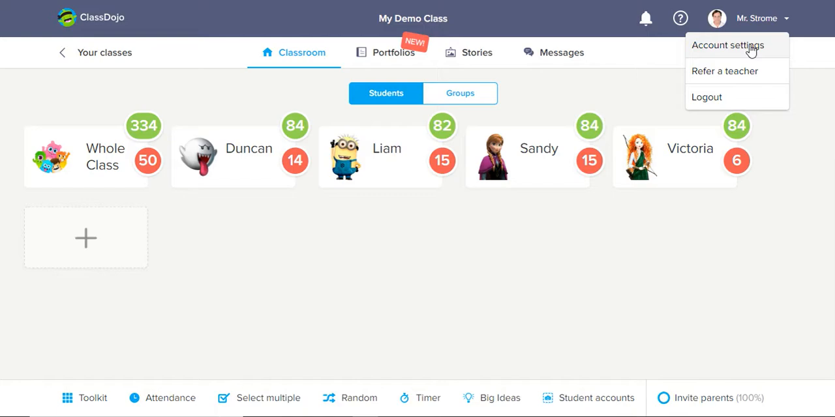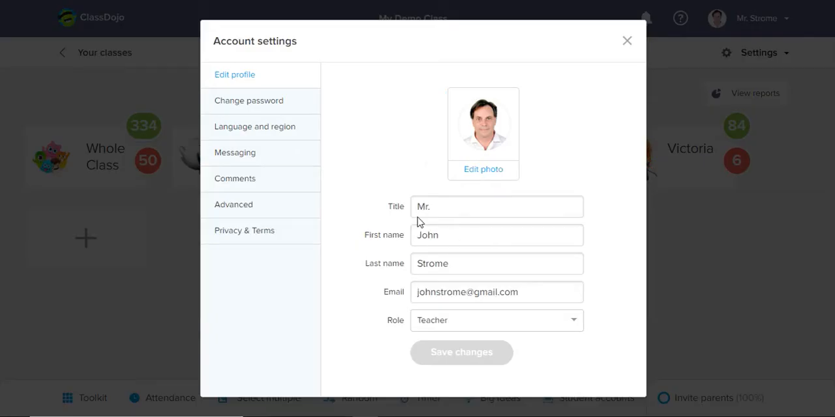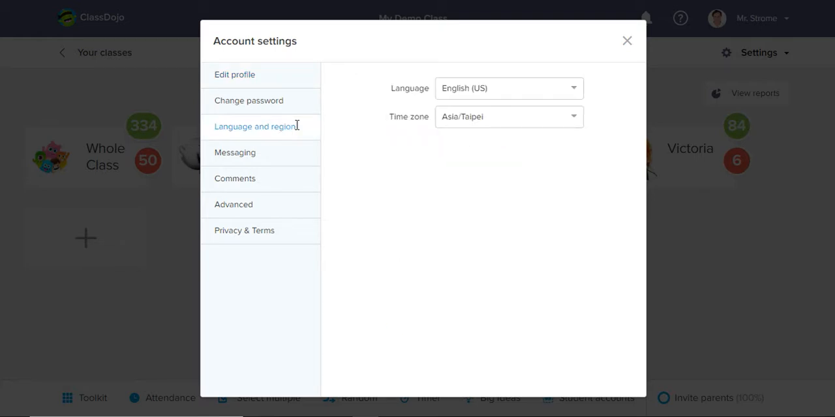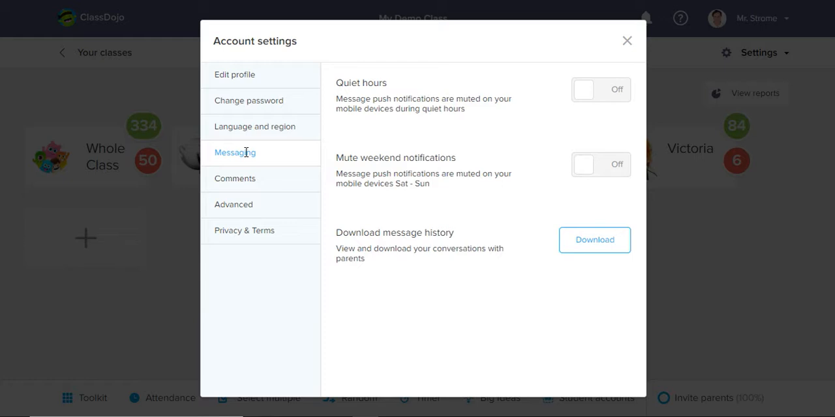Here is your account settings, where you can change many things, including, again, language and region. Remember, for Chinese teachers, you can change it here, and you can change it to Chinese. So here you can edit your profile, change passwords, messaging.